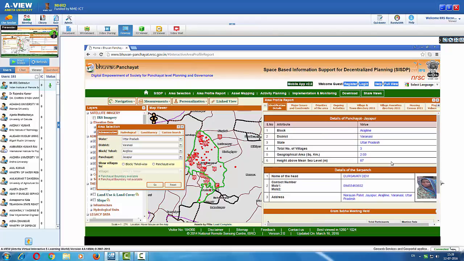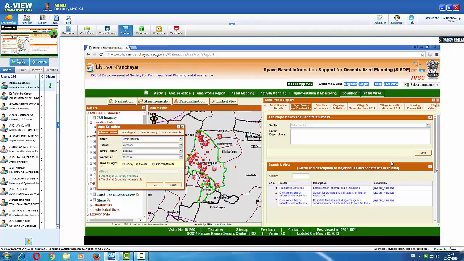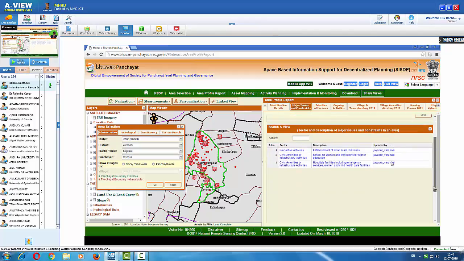For viewing any information, there is no registration or authorization process involved. Any user can visualize the data sets, but if some users are interested in uploading data sets, it needs registration and login. There is a tab, major issues and constraints. The issues pertaining to this Gram Panchayat can be uploaded and visualized.